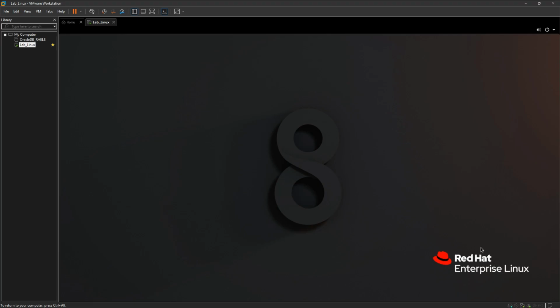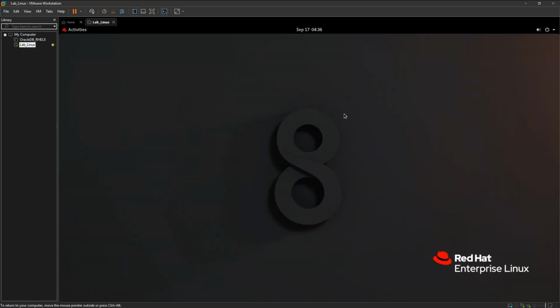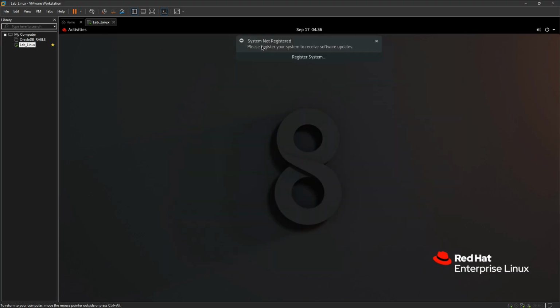Still loading, I guess. Okay, your system is ready, and it is saying the system is not registered. Please register your system to receive software updates. So I told you, you need to register your system with the enterprise user credentials that you created for downloading this software. The same details you need to give here.